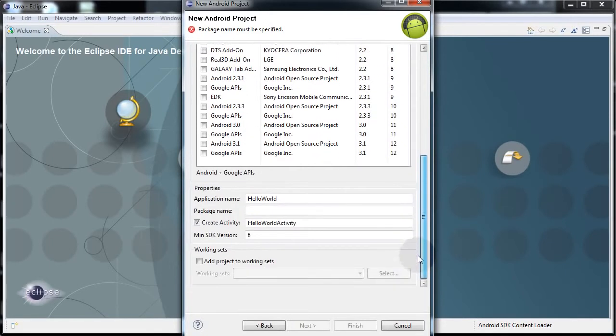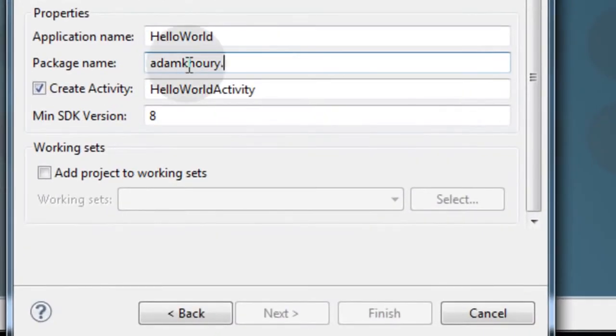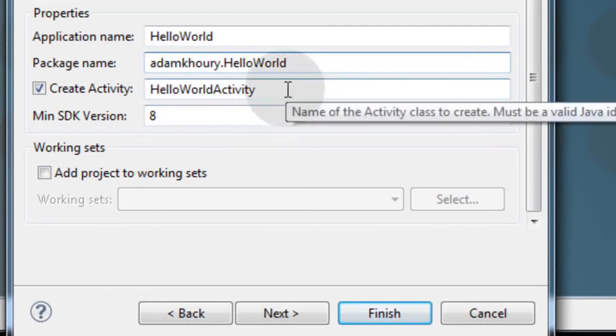I'm going to scroll down some. So in the properties section, we just set the application name and the package name, which the package name has to have at least 2 identifiers, and it has to be unique in the Android system.